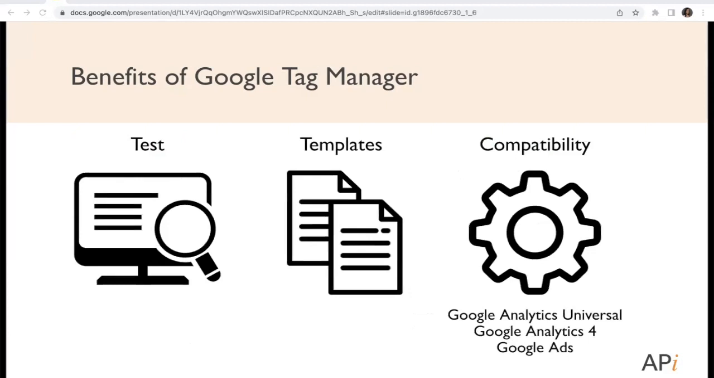Other than the time-saving benefit that we just went over, there are also lots of other benefits. You can test everything in preview mode before you push it live to your site. You aren't changing any of the code on your site. You can test it just to make sure it functions properly. There are also templates available in Google Tag Manager, so you can just copy those instead of starting from scratch. Another benefit, of course, it's a Google product. It's compatible with GA4, Google Ads, lots of other things.